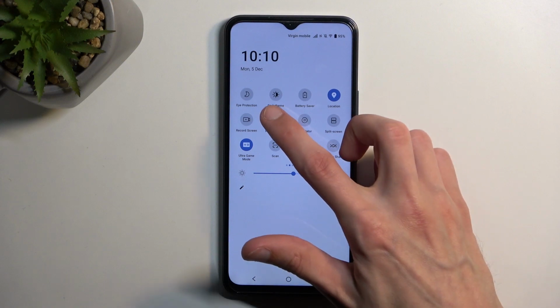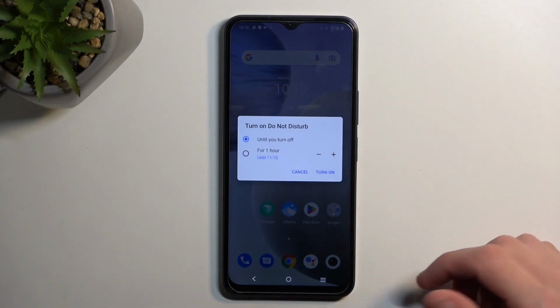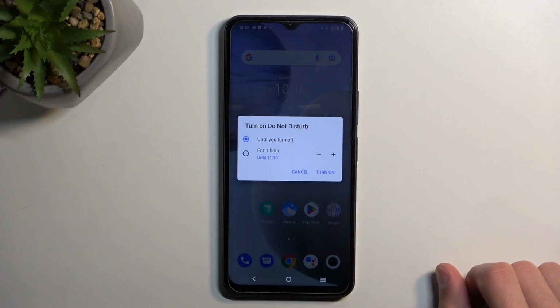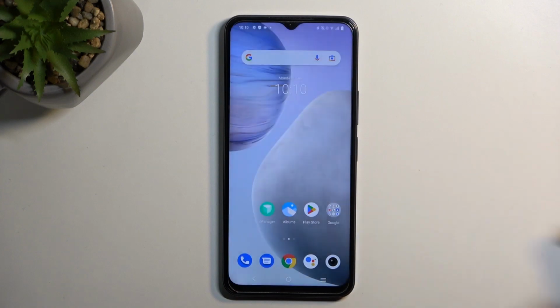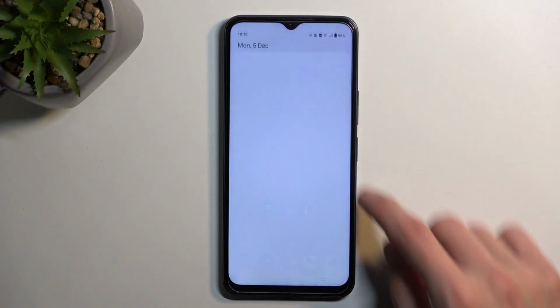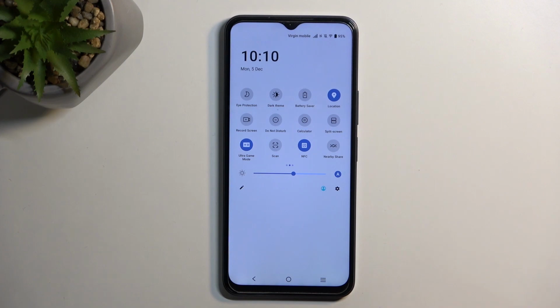you can then find the toggle right here, click on it, and because I do have it set to bring this up every time, it brings up the window. I can select which option I want, then I can select turn on, and that's it, it's now running. And once you're done, you can also manually turn it off by finding the toggle once more, tapping on it, and there we go, it's now turned off.